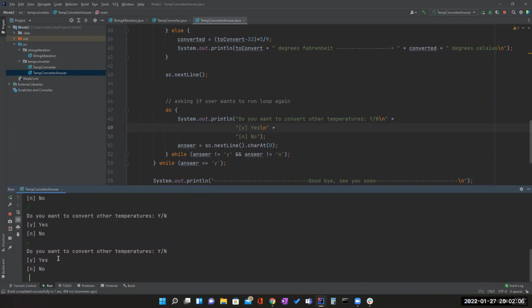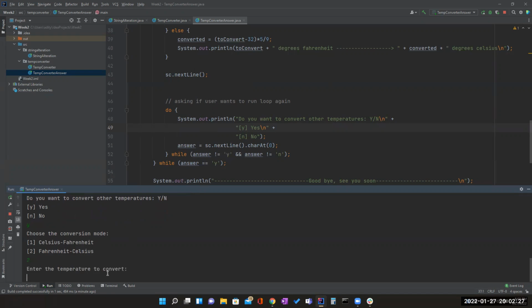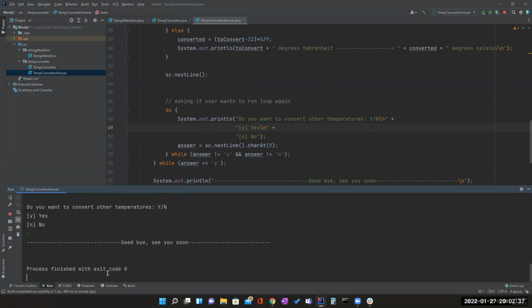Yeah. See? And if you say, for example, yes, it should go back to, yeah. See, it is taking you to temperature to convert. Choose the conversion mode, 1 or 2. Let's try again this number 2, because we didn't try 2, right? We only tried 1. Temperature to convert. See, now we say no. And see, it is working fine. Now everything is working fine.